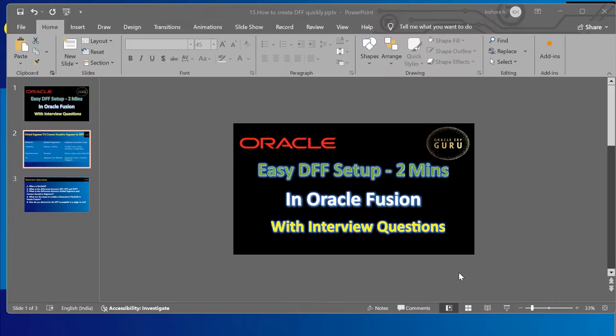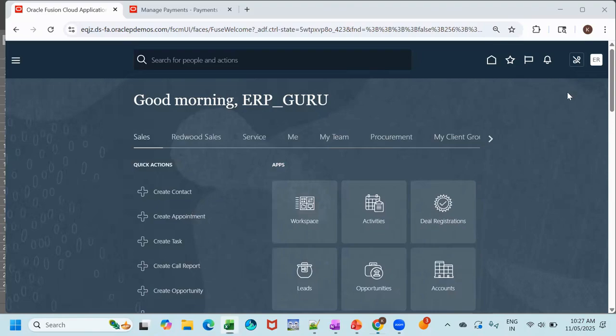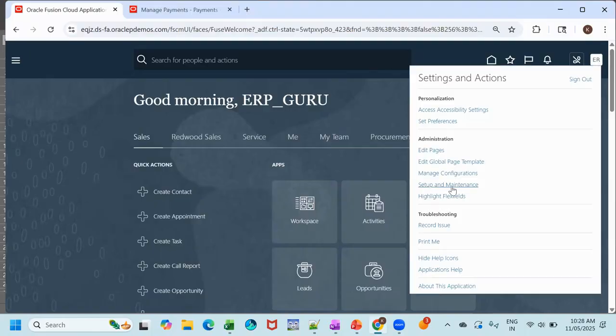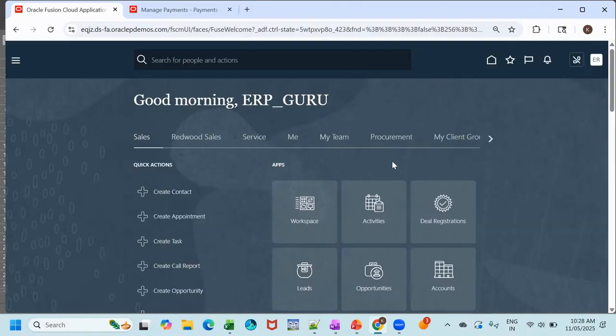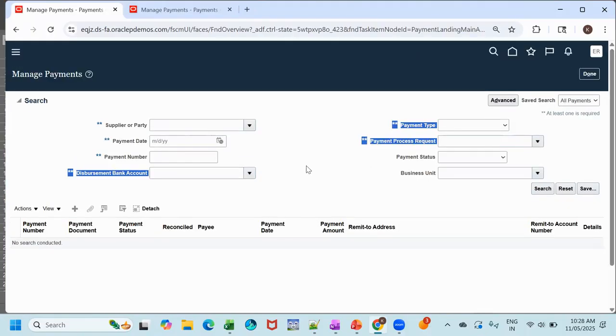Okay, so now we are clear about the DFF segment, right? Let me quickly go to the environment and show you how we can decide. Let's say now the client is asking you, hey Guru, can you create a DFF segment in the payment or expense pages or something? Let me go to Manage Payments. I'll go to Manage Payments, or Manage Expenses or Purchase Order, everything. So what do we have to do? Let's watch. Let me take any existing payment.